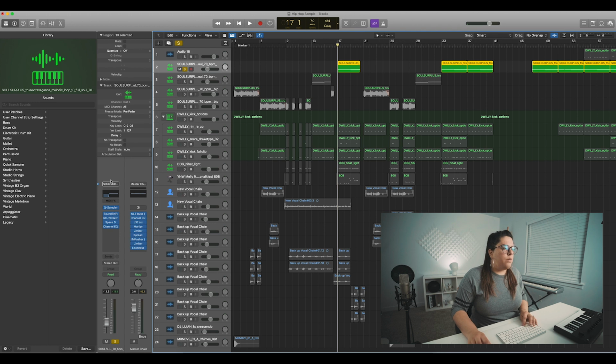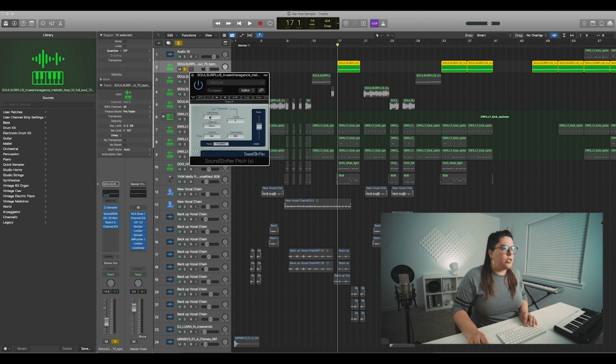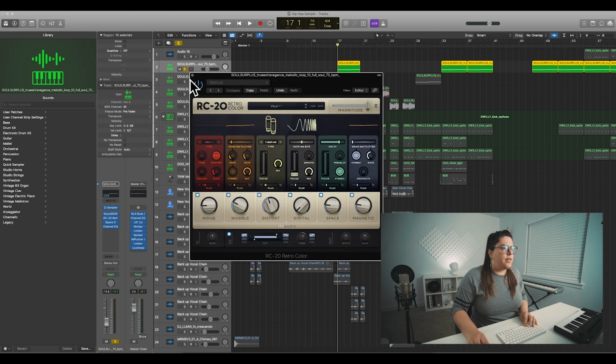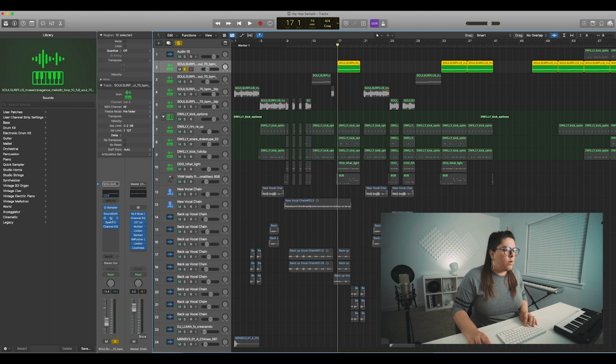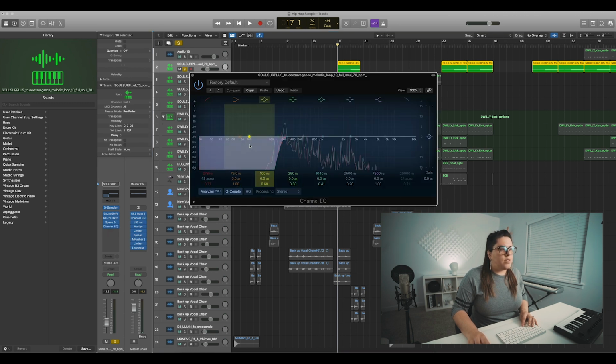So here's what I did to the original sample. First, I pitched it down 1 semitone, added some RC20 just to give it a little bit more texture and make it feel a little bit more unique and a little retro, added some reverb, and then I took out some of the low end because I wanted to make sure that the bass in the sample wasn't going to interfere with my 808 later.